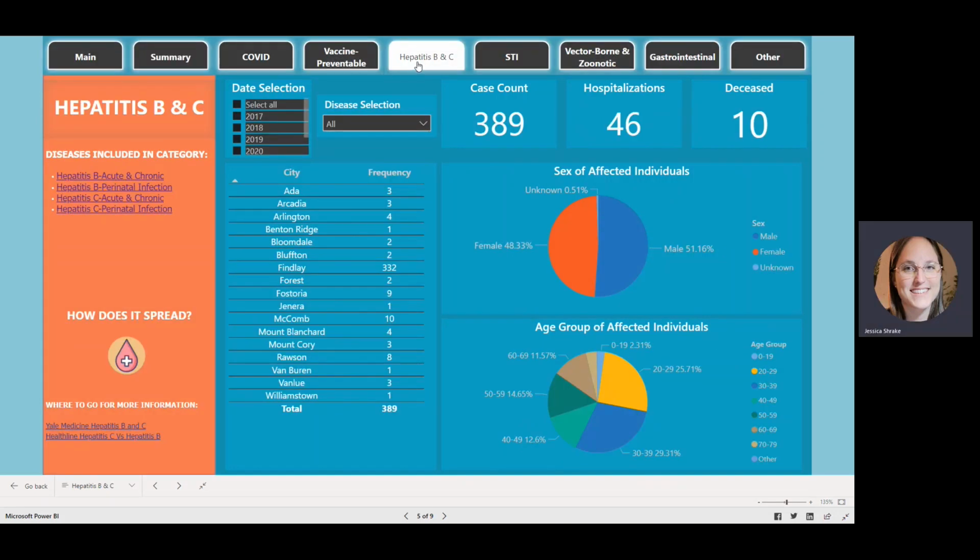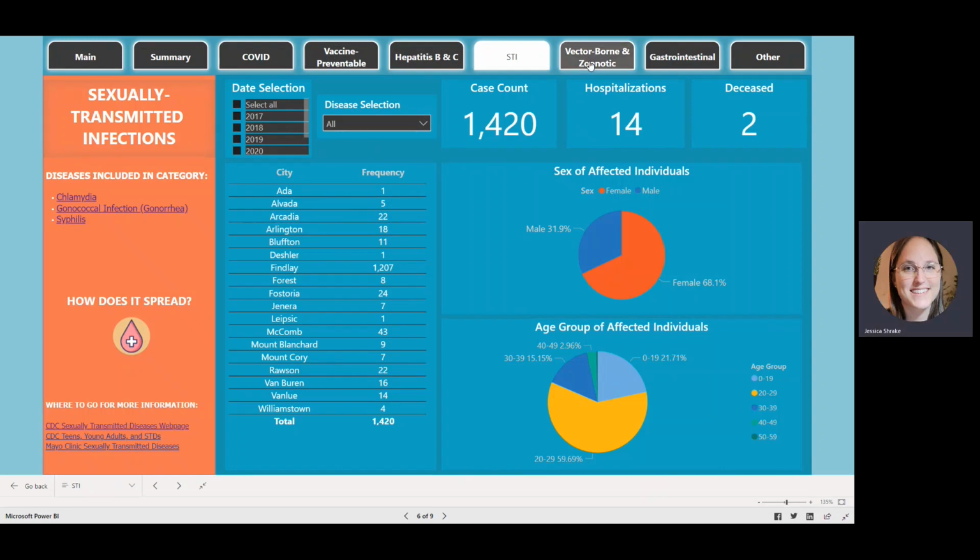Then each of the following pages are all very similar setups. All the links, all very clickable.